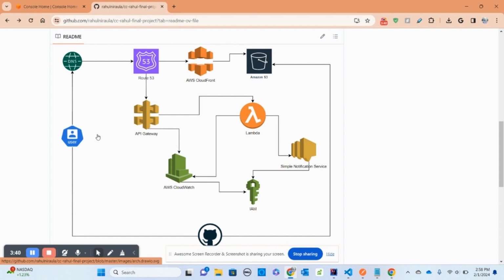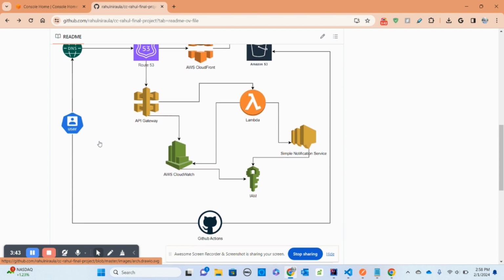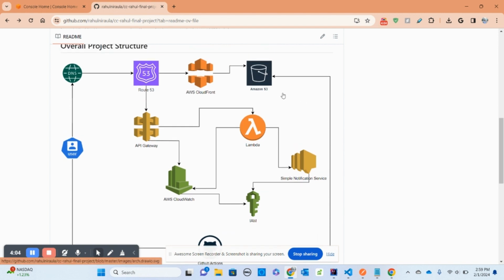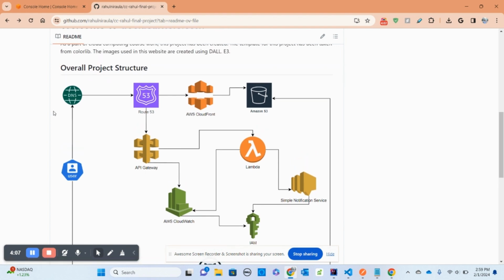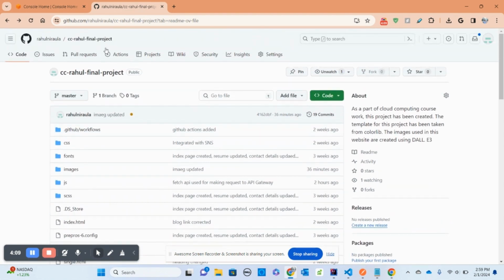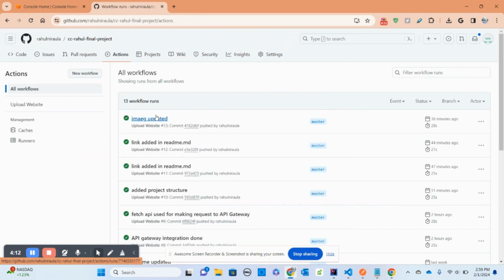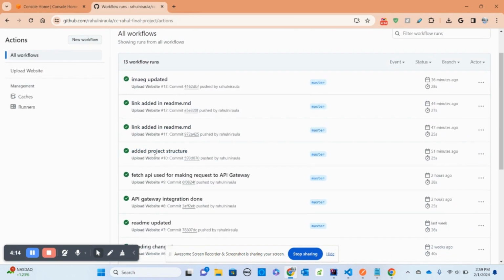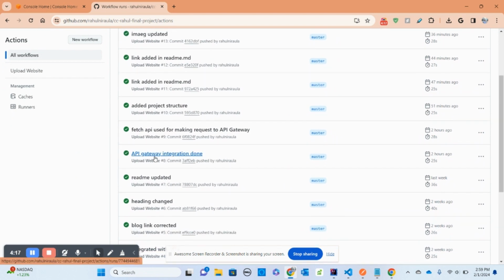From the developer's perspective, I have used GitHub Actions to automate pushing the code from GitHub to Amazon S3. Whenever a user pushes something to GitHub, using the appropriate GitHub Actions, those plugins will automatically push my code to Amazon S3. Let me show you the action for this. I have configured one action. These are all the actions that are pushing my code to Amazon S3.